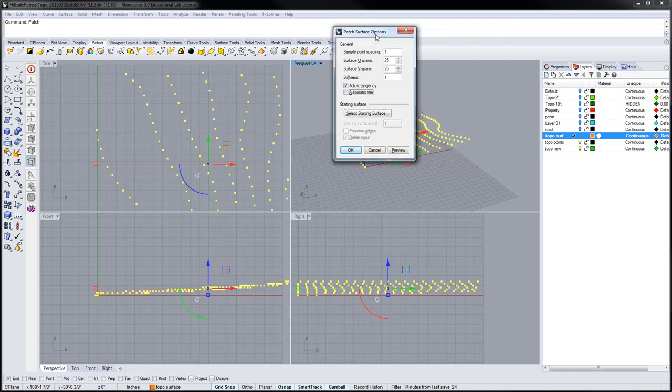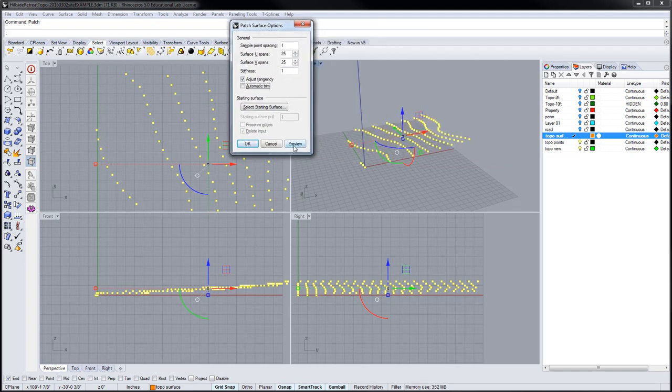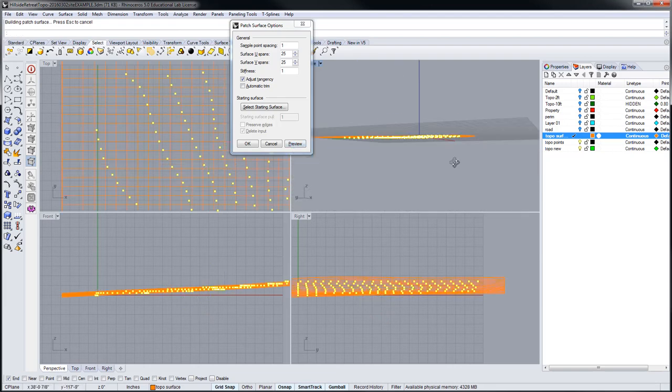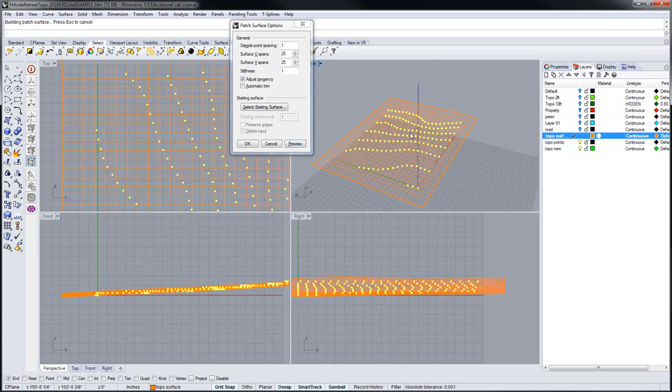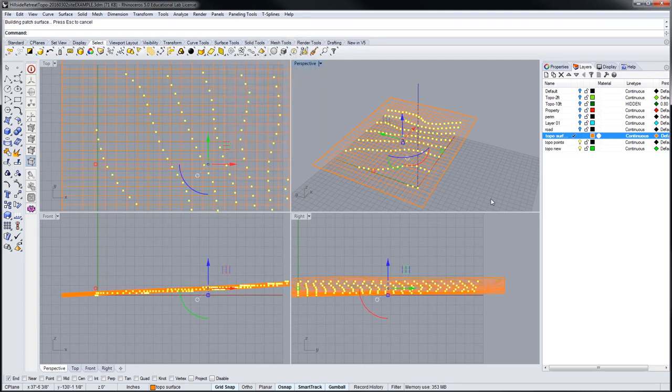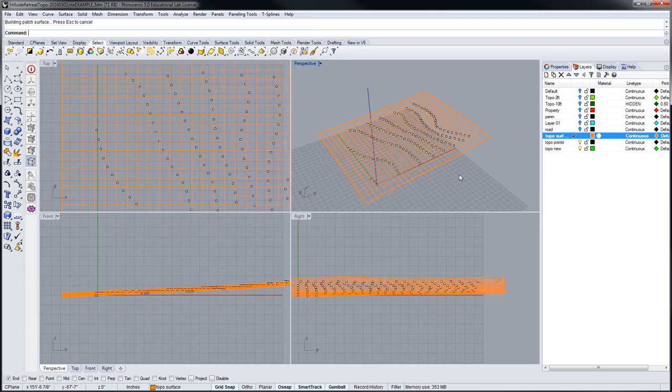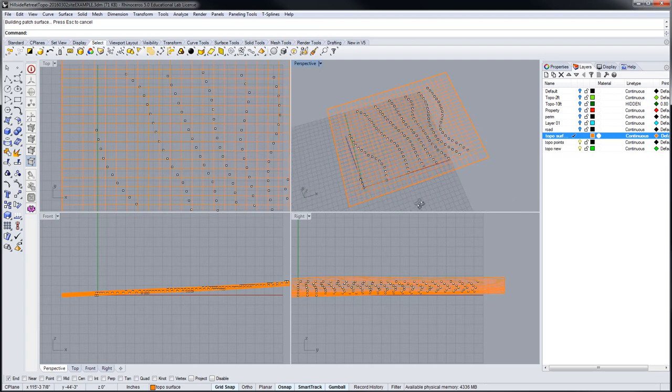Good thing about this is that you can go ahead and preview what it's going to look like. So if you set preview, that is the new surface that you're creating. Okay, so if nothing looks really off, then go ahead and say OK. And once you do that, you have your new surface that you can derive a new set of topography lines with.